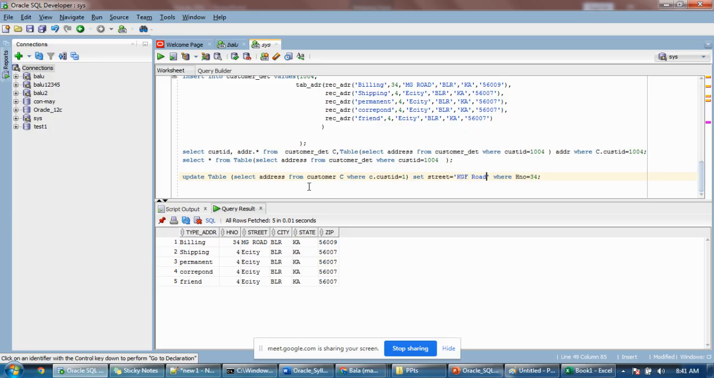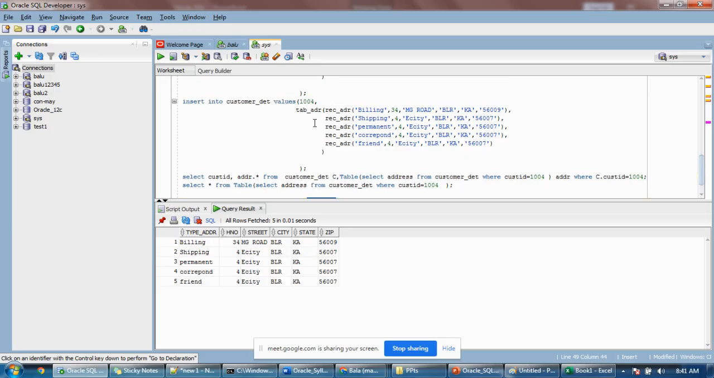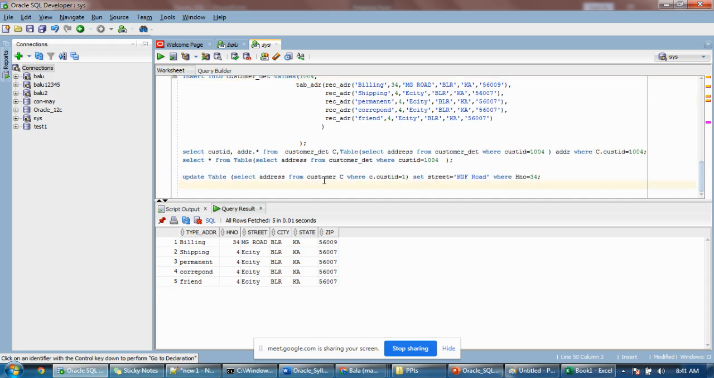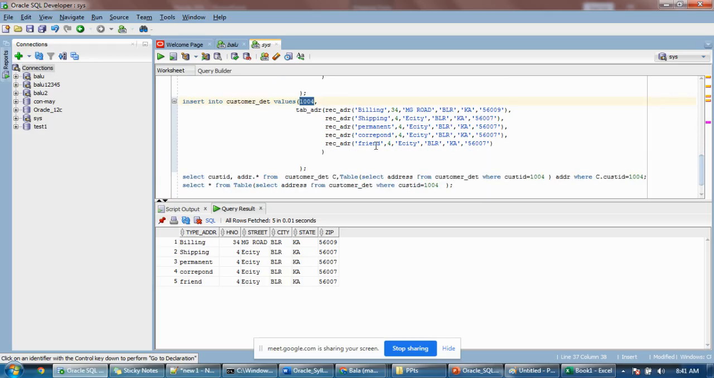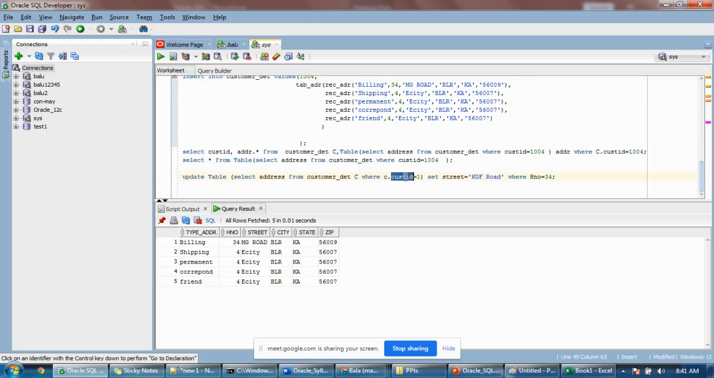I have to specify the addresses, customer details. What is our table? Customer details table, right? So I need to specify customer details, and you should give a particular ID, otherwise it won't consider. Okay, I want to update here only. You have to give the IDs, and this will work.